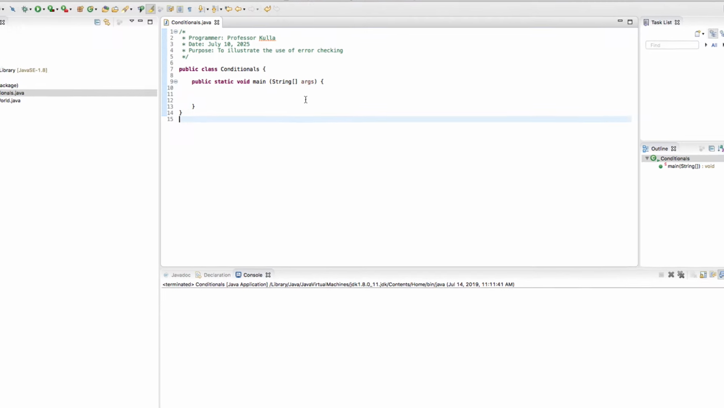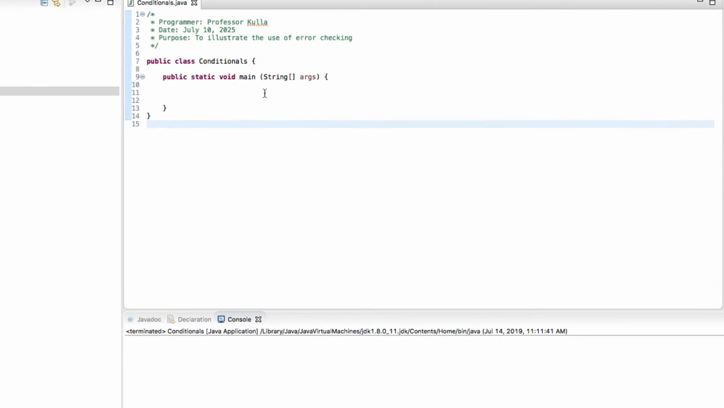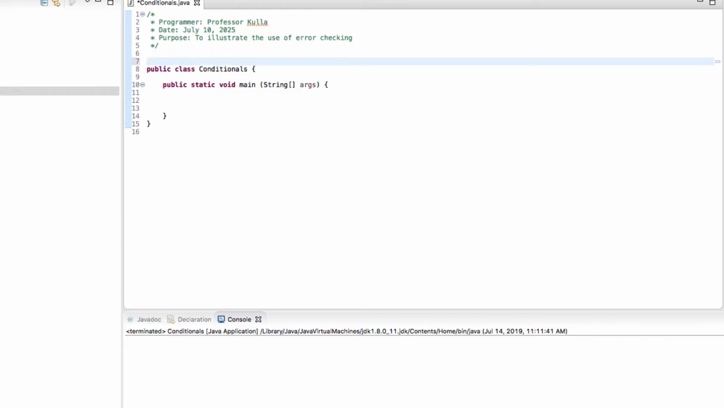In this video, we're going to use loops to do one of the most common things, which is validating user input. Whenever we ask the user to enter something, we always want to validate to make sure they entered something correctly. So let's set up a class here to read something from the user.